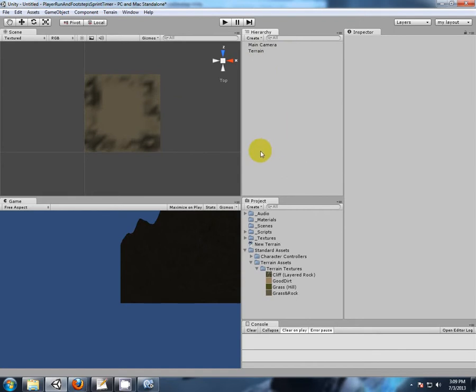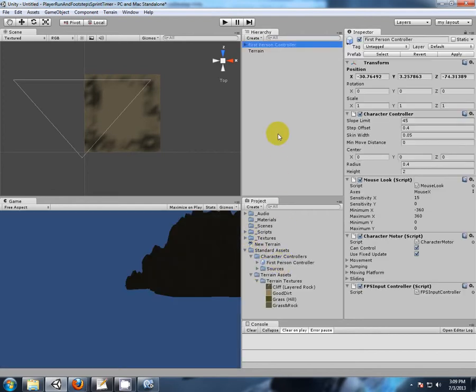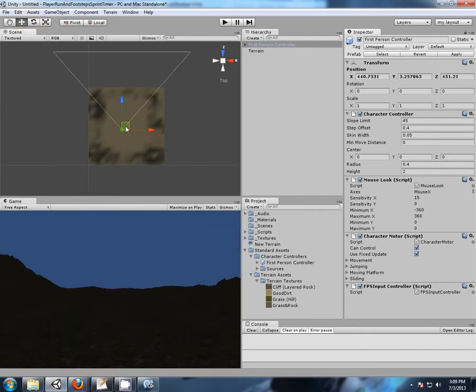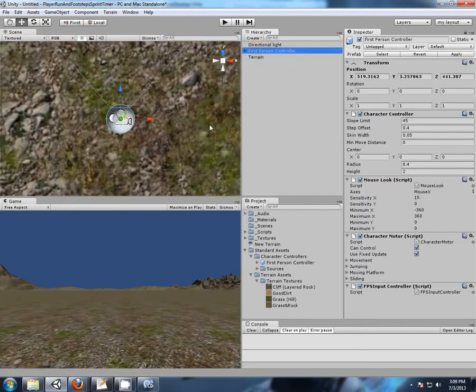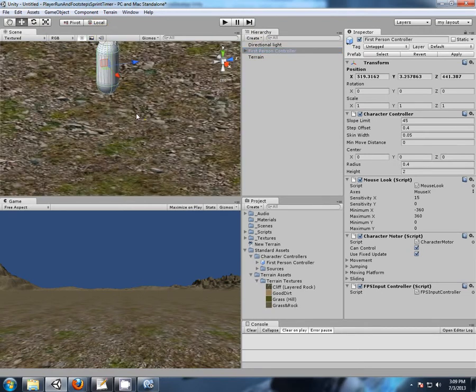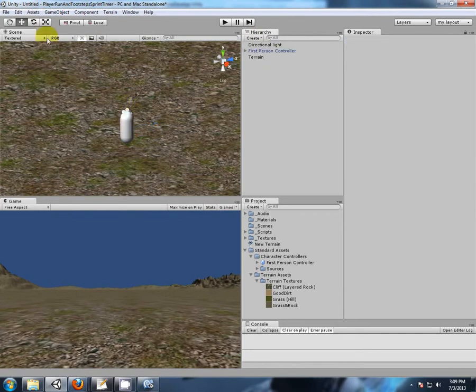Terrain. So now for the first person character controller, we delete the main camera, Standard Assets, Character Controller, first person controller prefab, bring them somewhere into the middle of our terrain, let's create a directional light, check that the first person controller is not touching or penetrating any colliders. Okay. Save the scene.